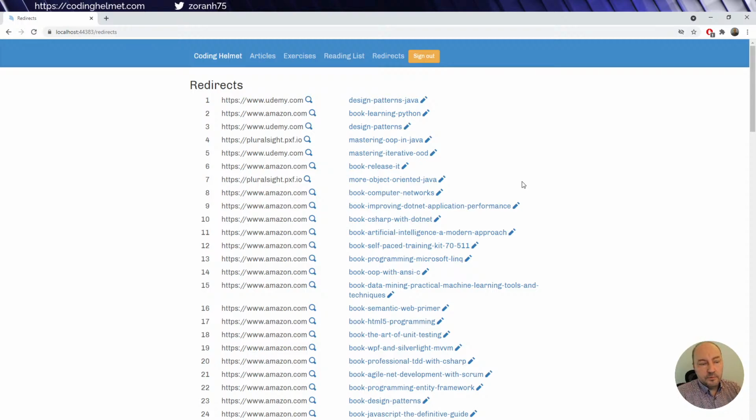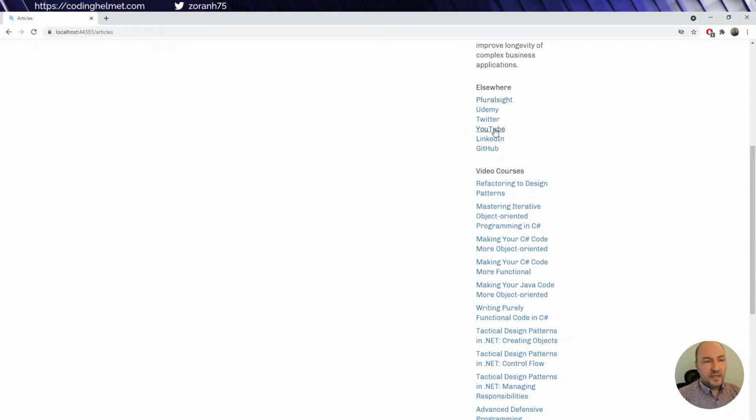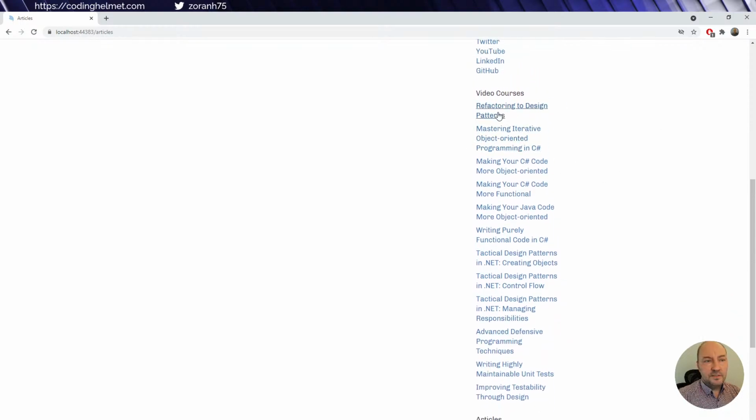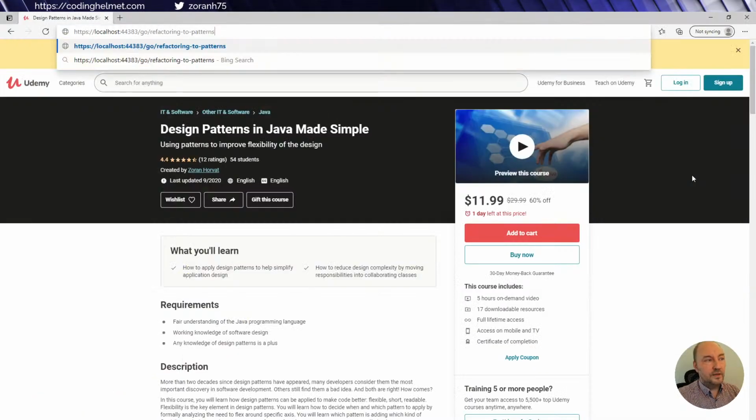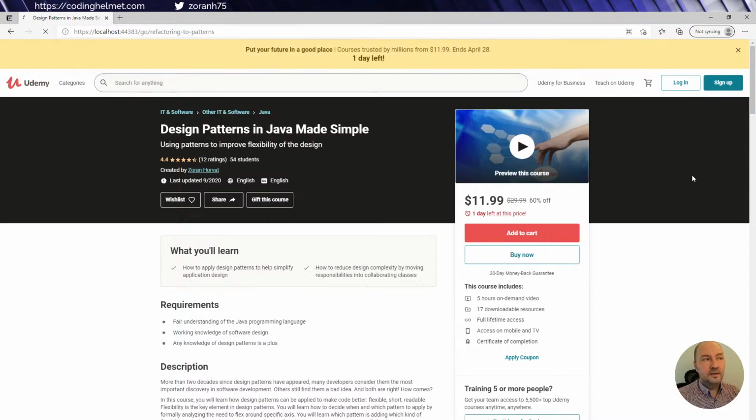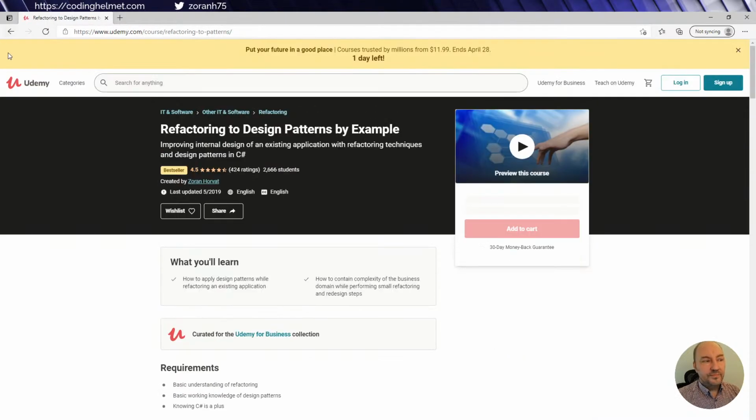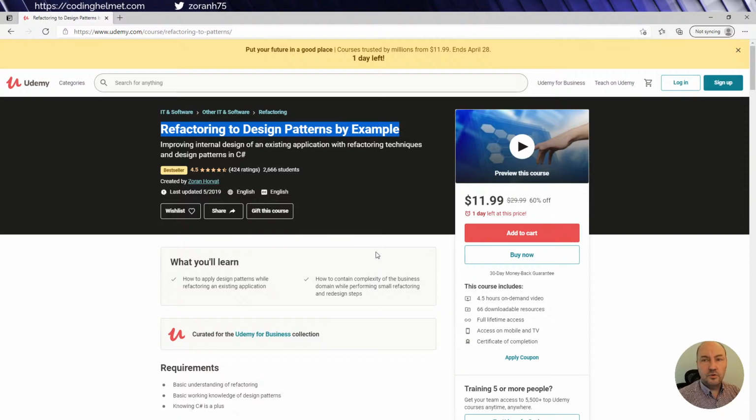So I might put this URL elsewhere, I don't know, refactoring to design patterns, here it is. I'm not sure whether you see the small letters down there. That is the Go link. If I copy it and get over here, okay, that is the Go link. It will redirect to this course and apply 60% discount, just as I want it.